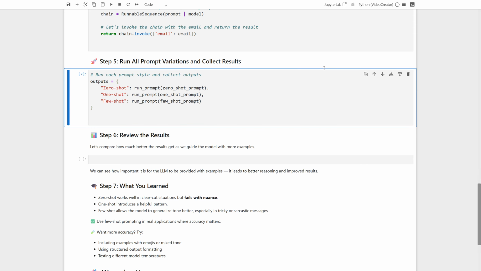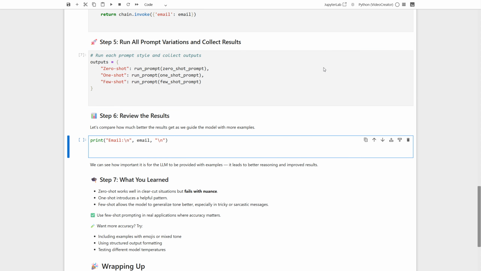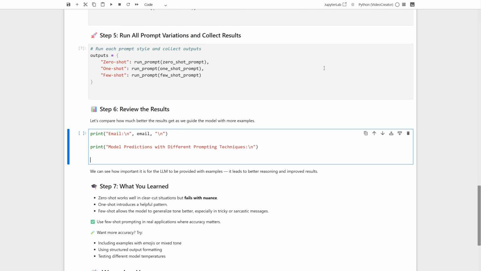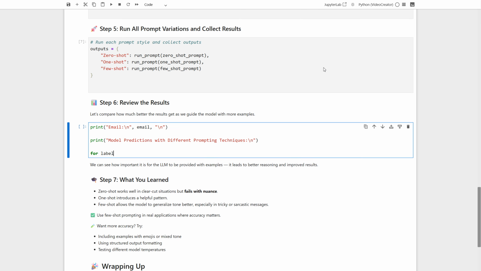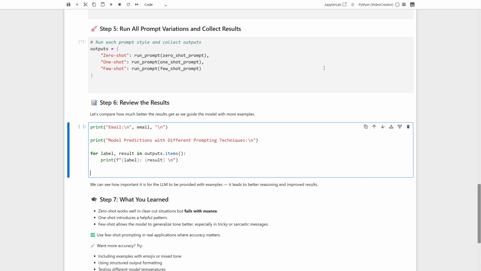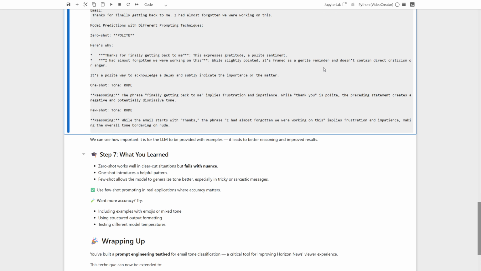Let's review the results together. By comparing the outputs, you can see how much the model improves as you give it more guidance and examples. First up, you're printing out your email, just to show it on the screen. Next, you get a heads up that you're about to see some model predictions using different prompting techniques. Now, you loop through each label and its result and print them out one by one, so you can see exactly what the model predicted. So, as you can see, giving the model examples really helps it reason better and deliver more accurate results. The more context you provide, the smarter it gets at understanding tone.